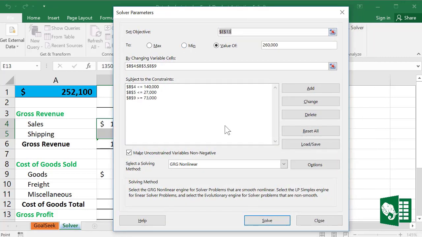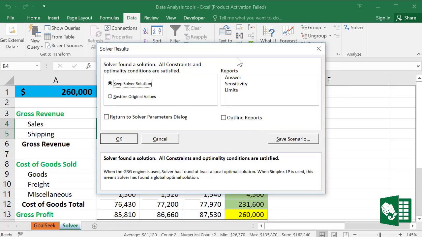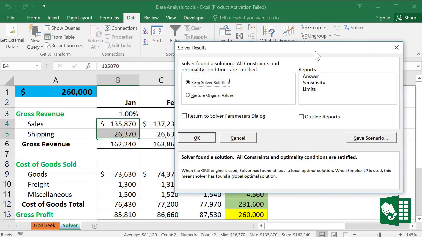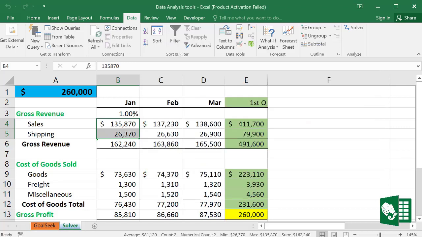So the solving method is automatic. Let's click solve, and we have the result. We can keep the solution if we want, or we can restore the original version. So click OK. Now you see the results.